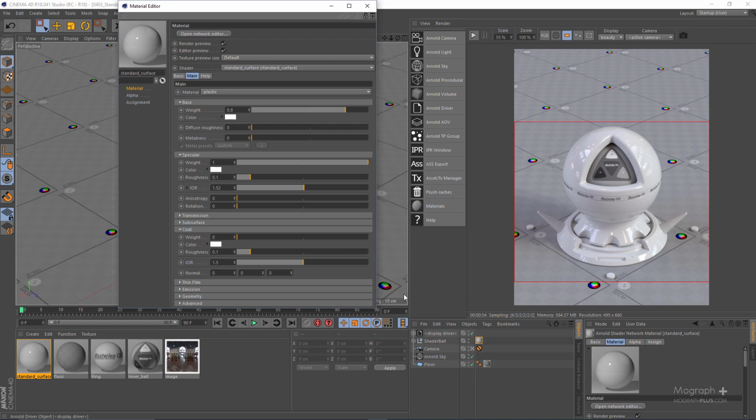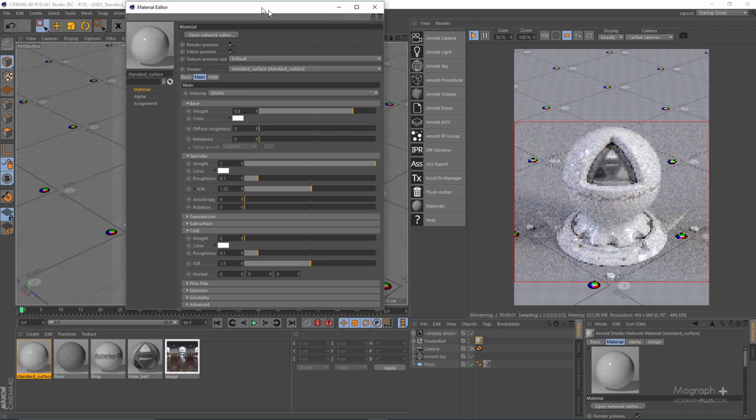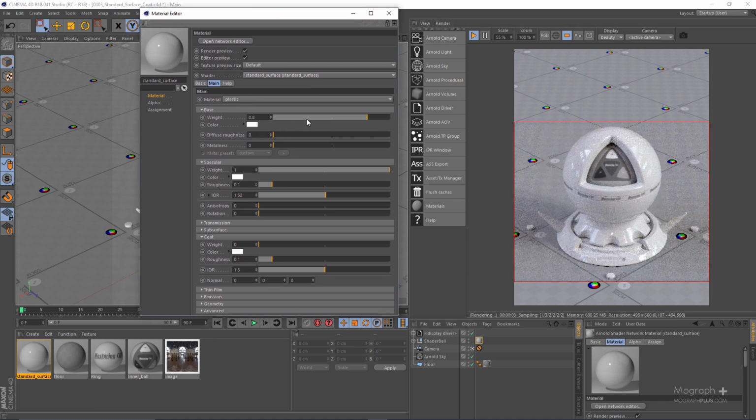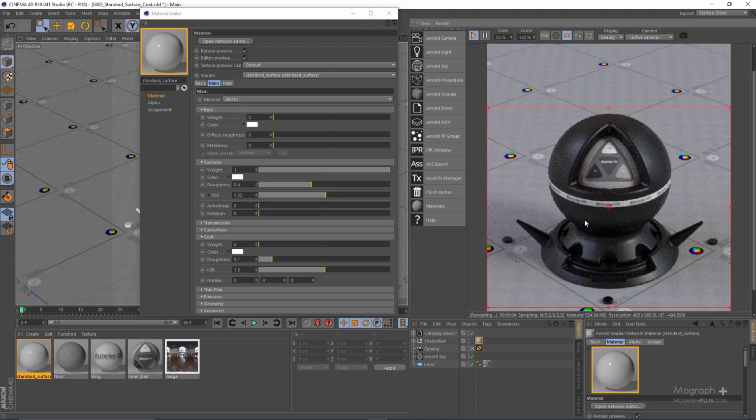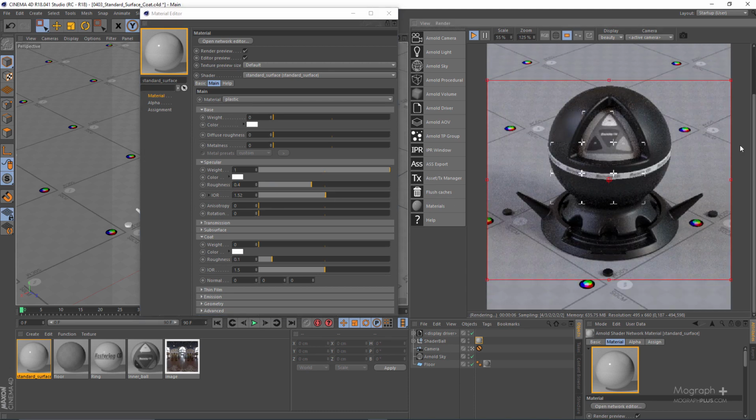So in this case, let me just run the IPR and zero out my base weight so you can actually see the effect a bit better. Right now we have the specular layer, as you can see, this reflection layer. I'm just going to increase its roughness to something like 0.4, and now we have this rough specular reflection.